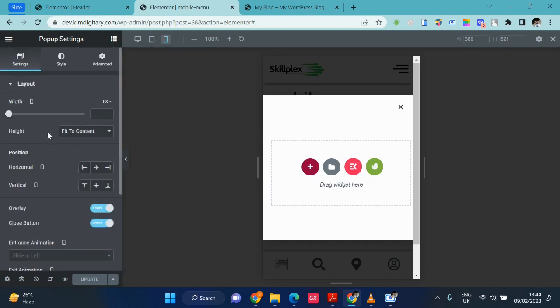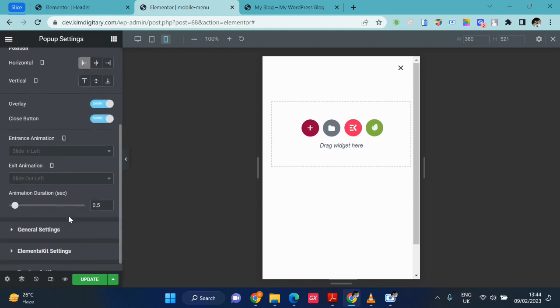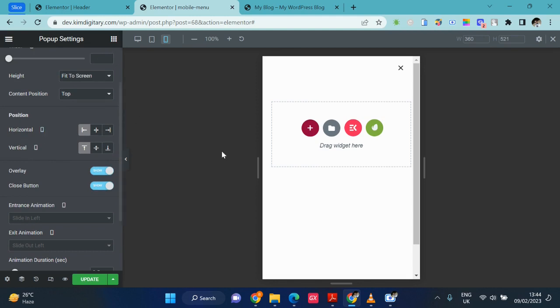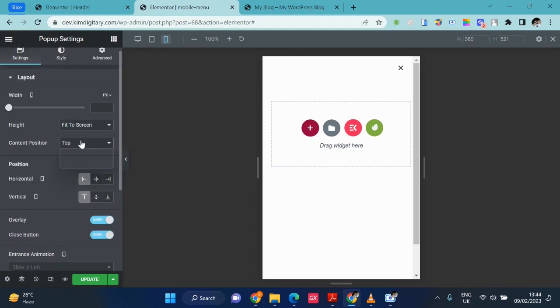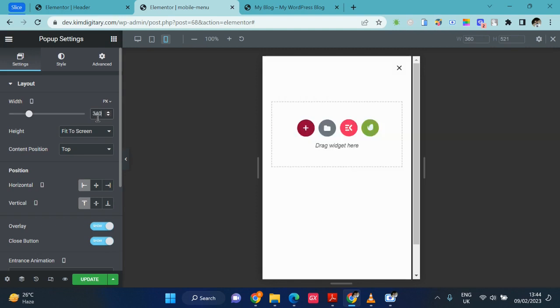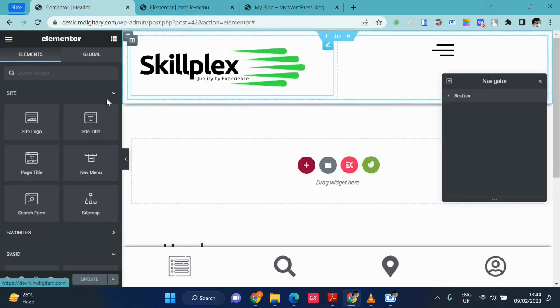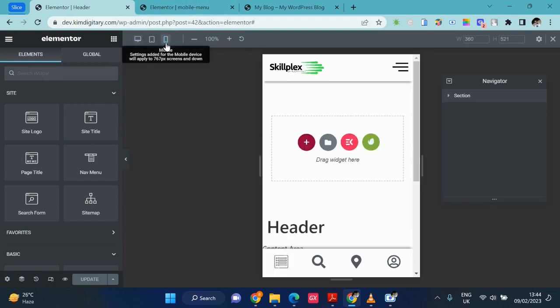Let's fit this to screen. It's going to be horizontal. Let everything be to the top, the positioning of the content. It's already selected here. Then the width, let's make it 300 or 340. 340. Then we can first save that. Let's come back to the header, to our icon, to open the pop-up.